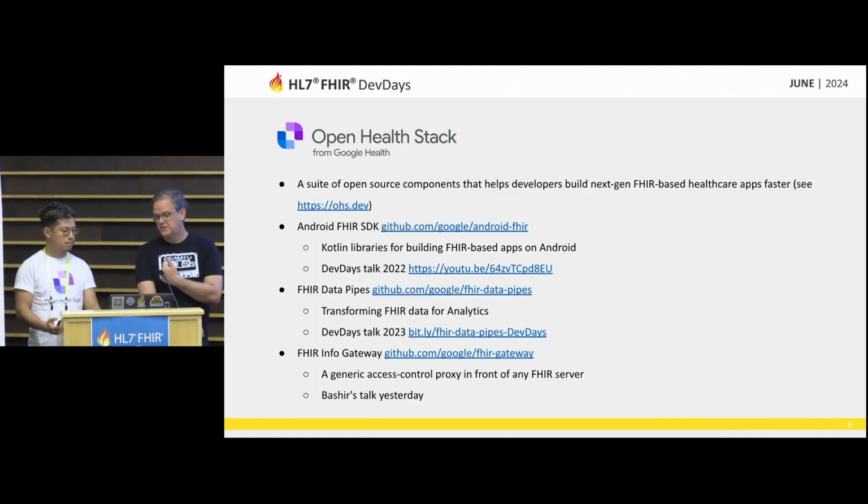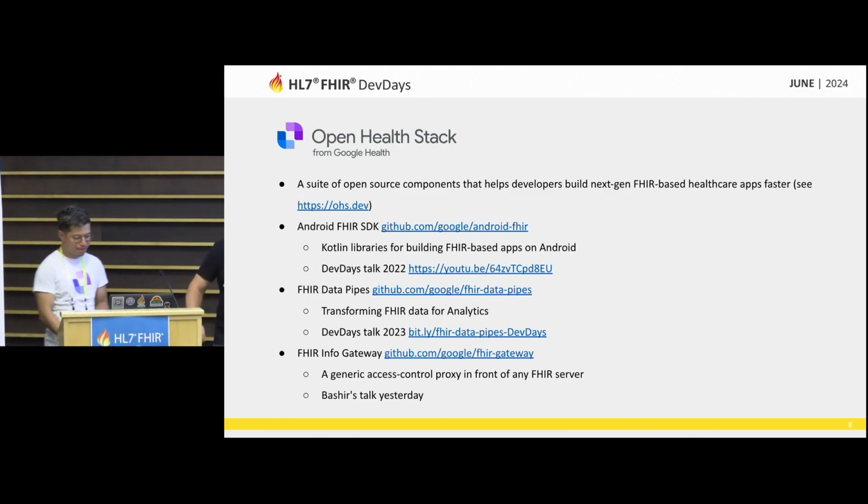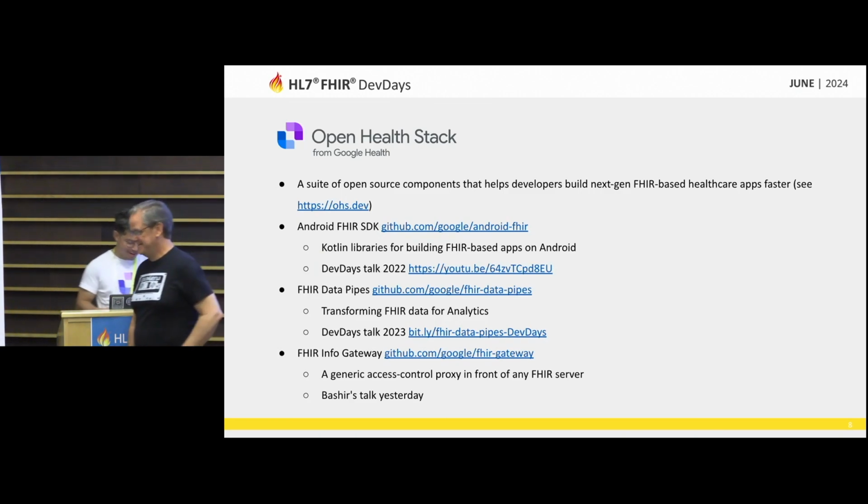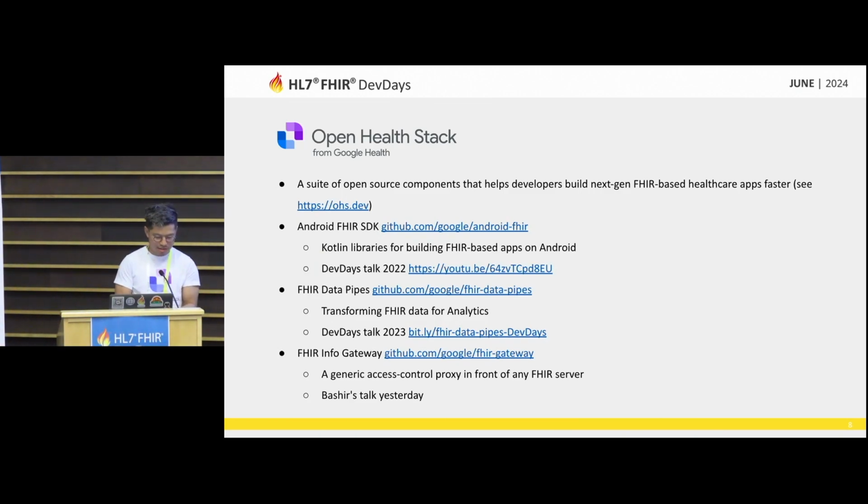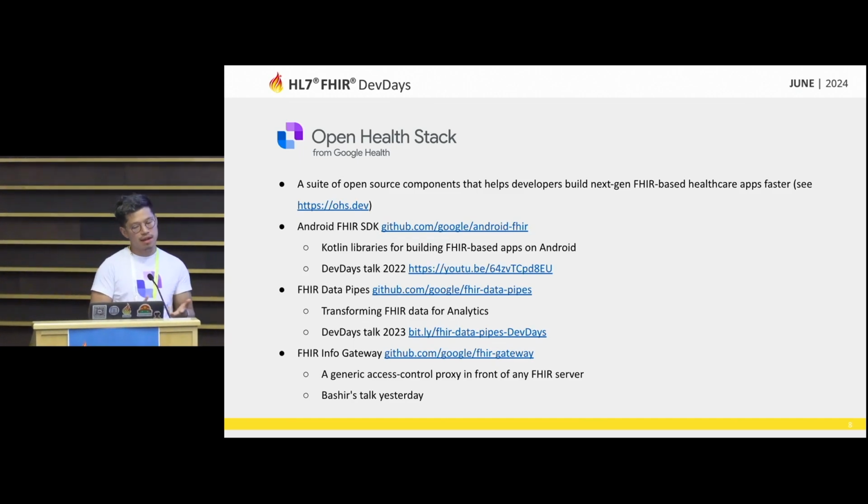And then we go to Open Swap places. All right, thanks, Bryn. So in my part of the presentation, I'm going to talk a little bit about Open Health Stack, Android FHIR SDK, the libraries that we have built, and then I'm going to do a demo at the end, so fingers crossed.